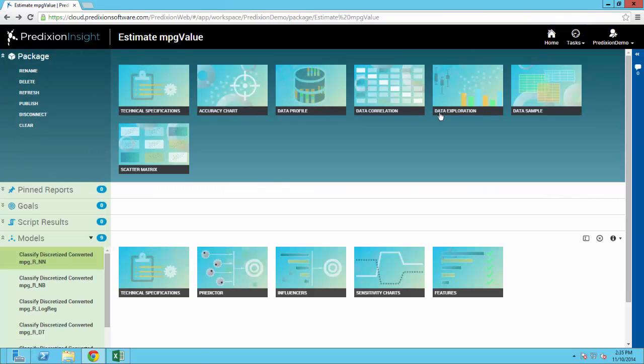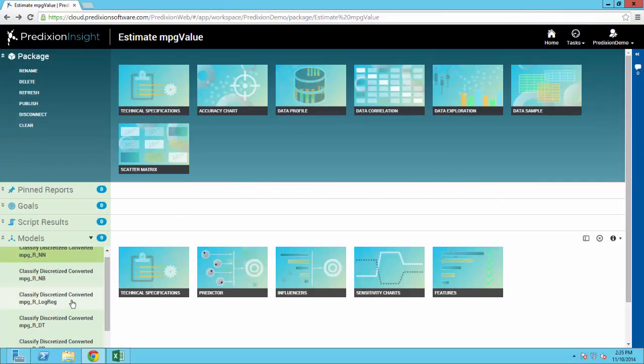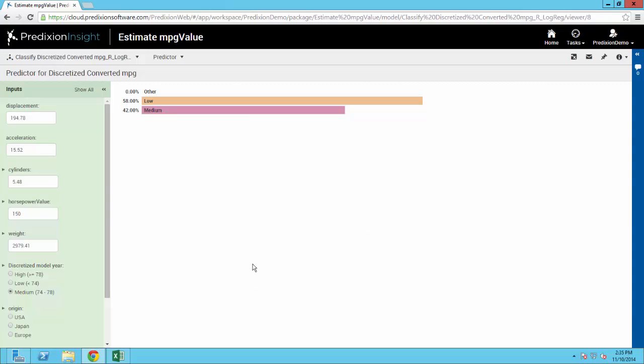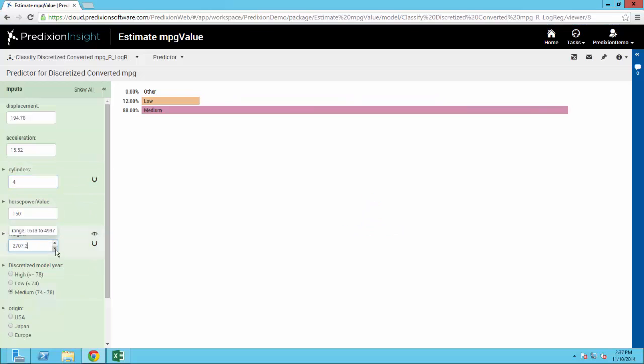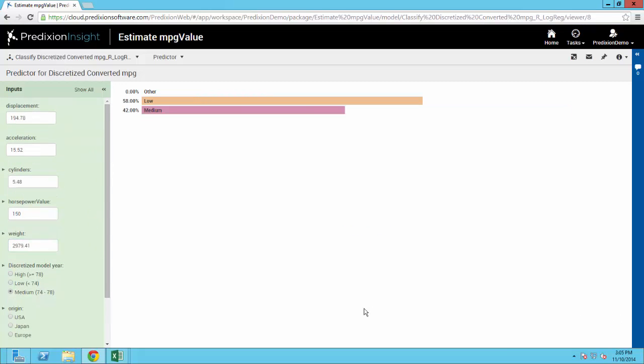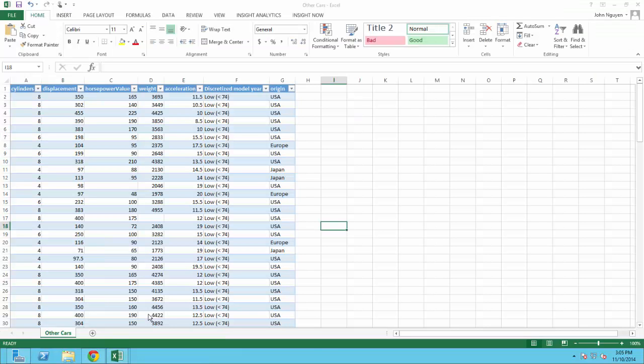Now you can go to the predictor visualization to see that for old, heavy cars with 8 cylinders, the prediction is low fuel efficiency. I need to look at lighter cars to see an improvement in fuel consumption. Another way to improve fuel efficiency is decreasing the number of cylinders to 4. More recent cars with fewer cylinders are also more fuel efficient.